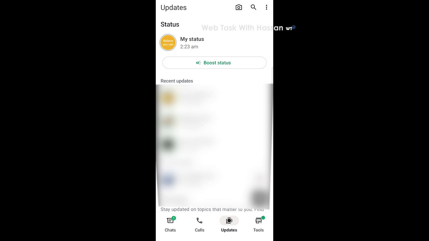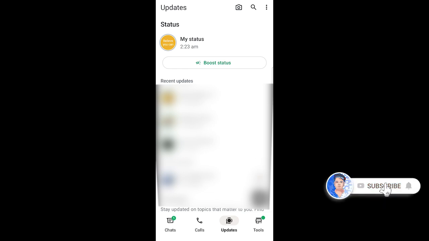So today we are going to share, forward or delete our WhatsApp status. So we are in the update section. Now you see my status. We are going to share our WhatsApp status to our friend, or we are going to delete it. Now you see my status.